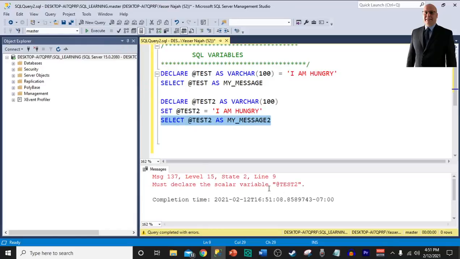You can't just come here and run it without declaring it. As you can see, it will tell you that this variable must be declared and a value needs to be assigned or set to that variable. So that's why you always have to run any query that has a variable with its declare and set statements. If you don't, your query will fail and tell you that it doesn't know what that variable is. You better declare it and assign a value to it.